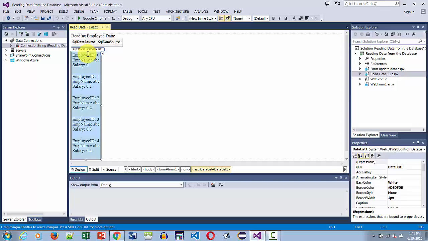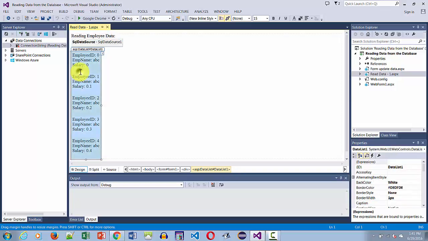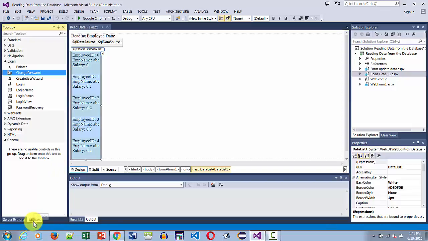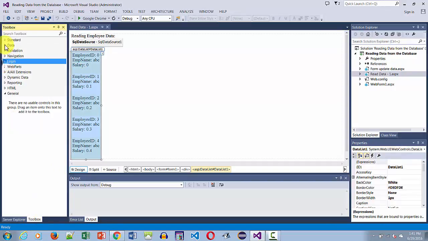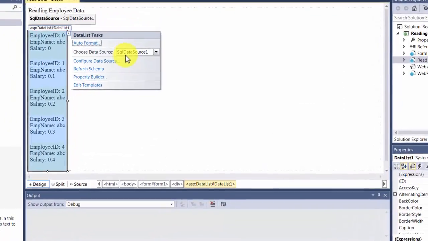So to recap what we did last time, we created an SQL DataSource, we connected it to our existing database, and then we created this control, which is the ASP DataList control, which we grab from the toolbox from the data section. So here's the DataList control. We dragged it and dropped it, and then we chose the data source.